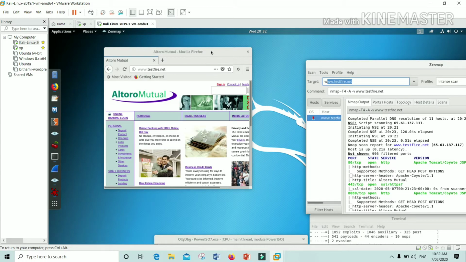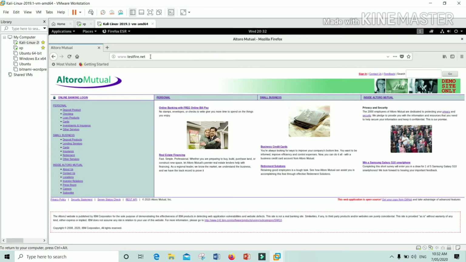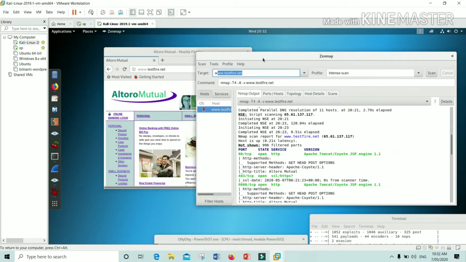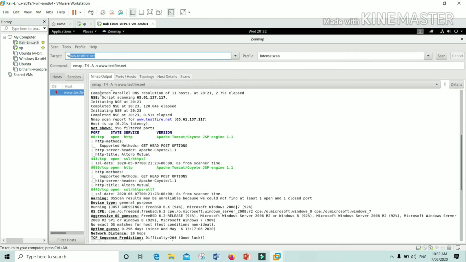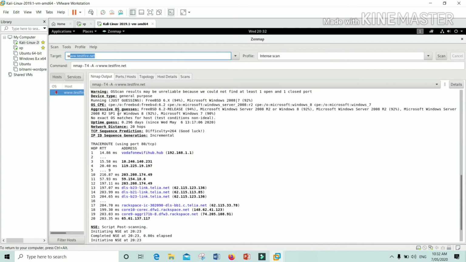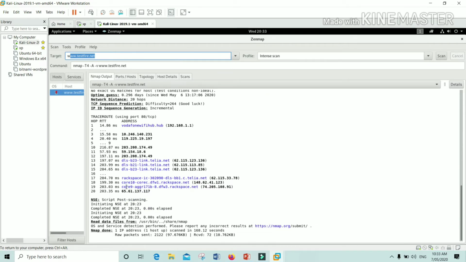Firstly, I am performing ZenMap operation on testfire.net. This is a potential website kept online for attacking purposes. When I performed ZenMap operation on testfire.net, these are the results I got. Here we can see the open ports, what all the open ports are, and we can see the trace route of how it reaches the target.